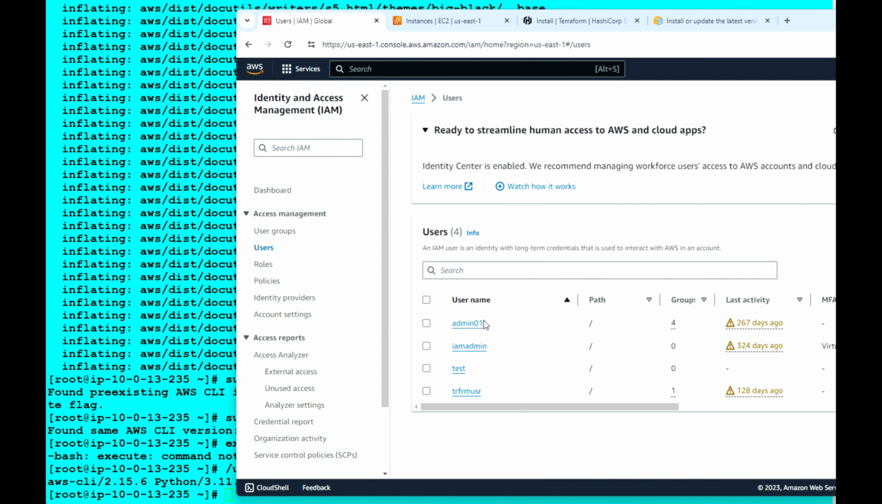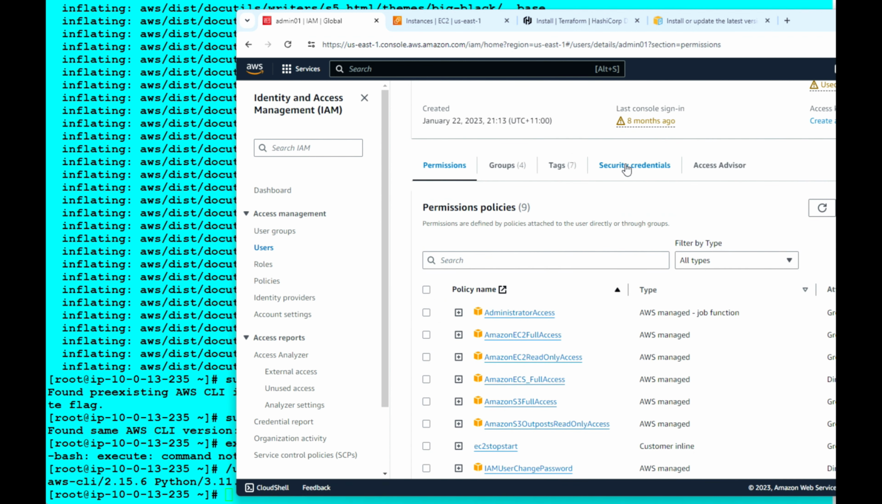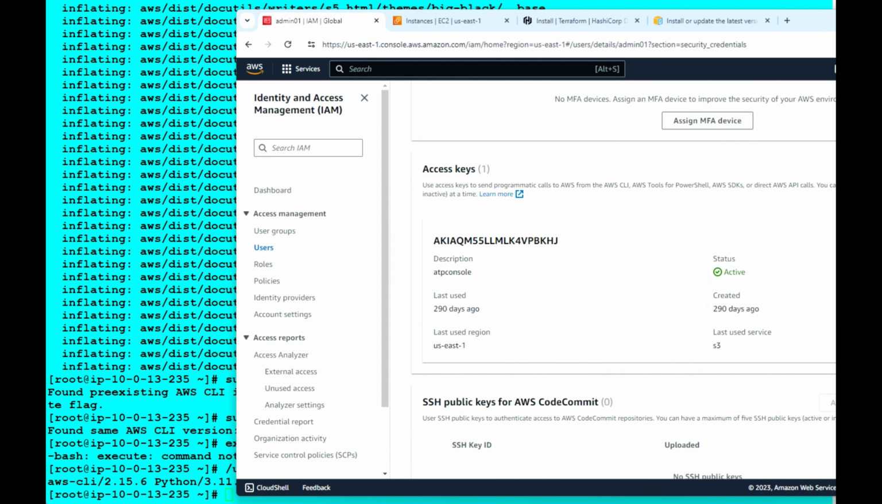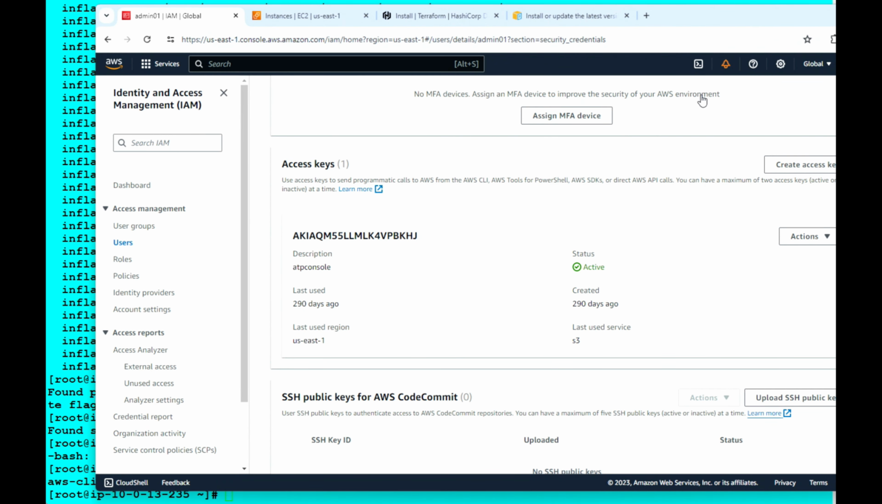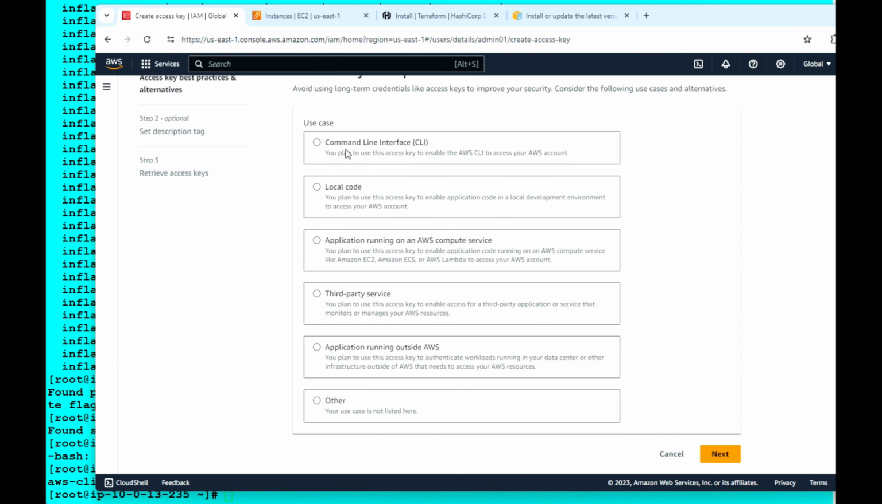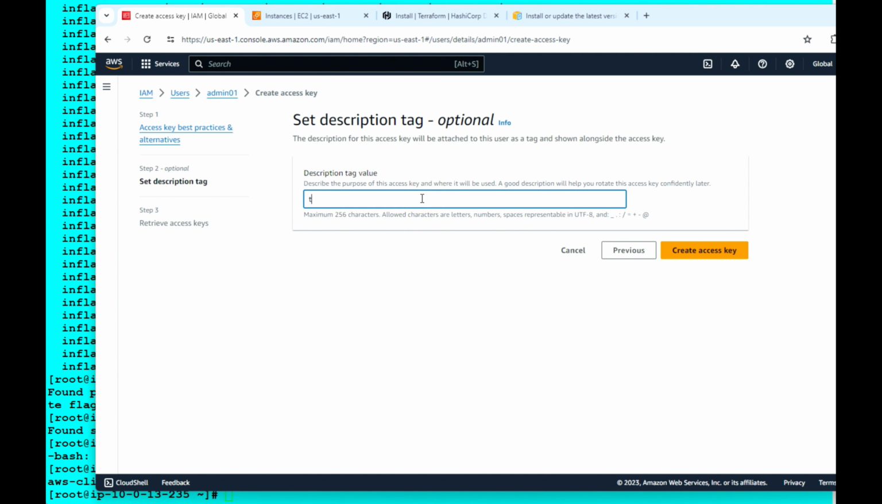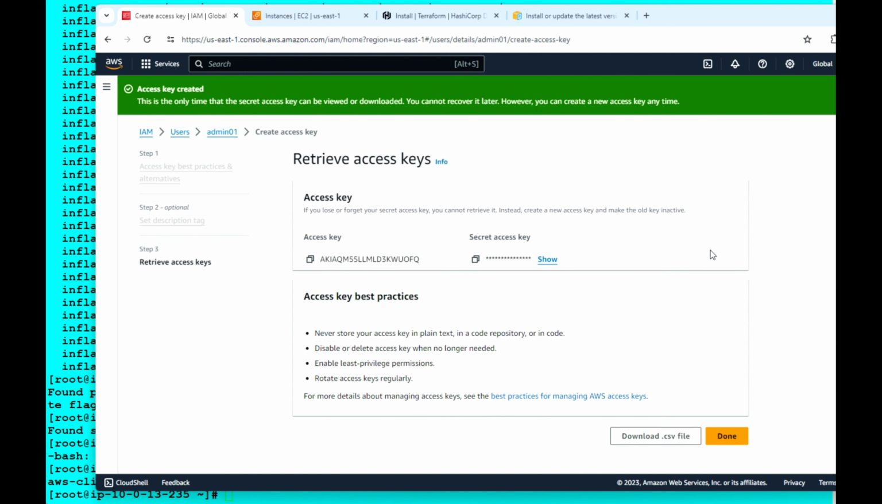Either I can use this one, or I can create an admin user. From there you see the security credentials. Click there. It normally allows two access keys. So let me create a new one so that I can use it for this session, and then I'll delete it. From here you select the use case. This is for the CLI, and then tick here to confirm the changes, then click next, keep the tag TRFM 03, and create this access key.